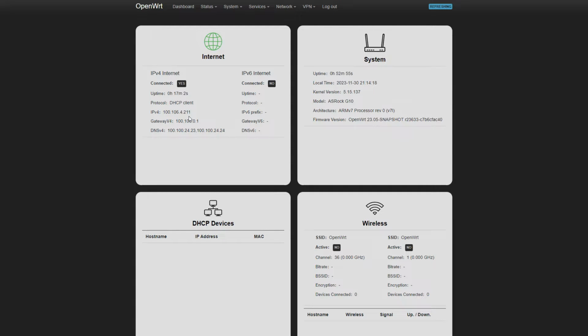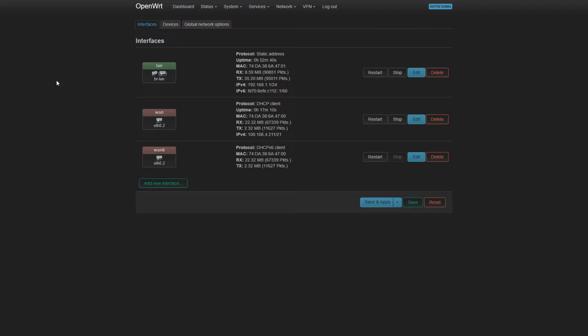Okay, at the beginning I've got a very clean installation of OpenWRT on my router, an ASRock G10, and I must say that the router is great for this purpose, because it has 500 megabytes of RAM and multi-core, etc. I just recommend it. At the beginning, we have to go to the network tab and the interfaces section. And as we can see, there is a LAN, there's a WAN and WAN6. And we have to go to the WAN edit.